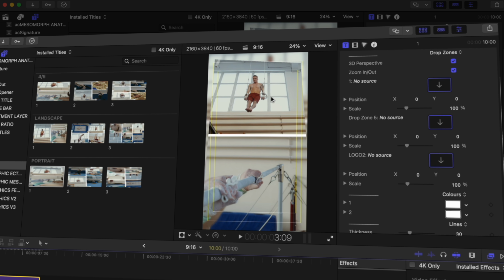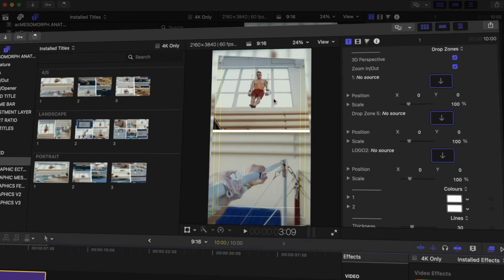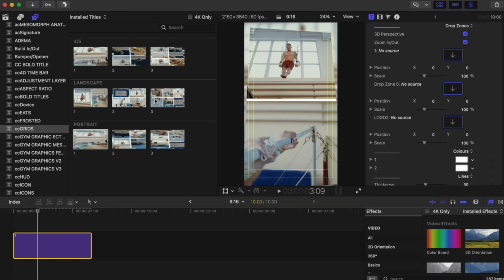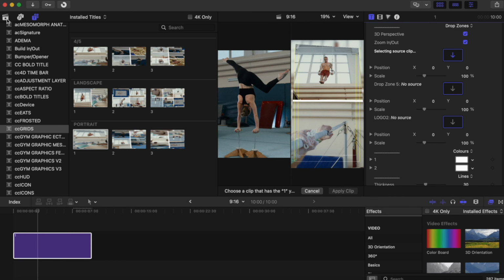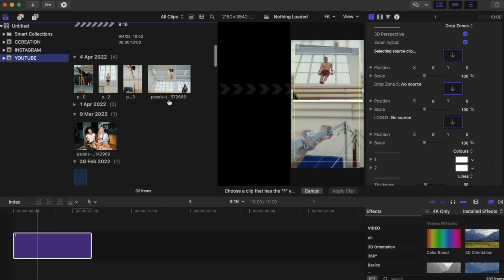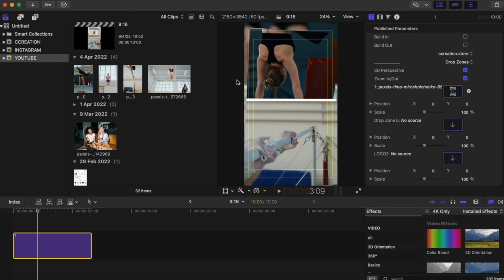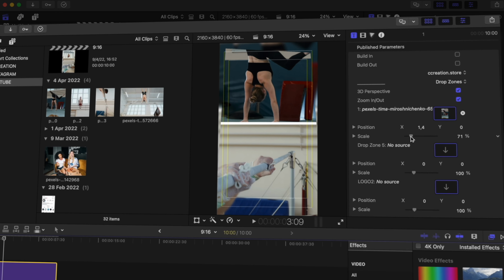And then as the grids are only 2, here we have 2 drop zones. So I will show you how to put your image or video. You just need to click it, and then you need to find your footage. In my case, I will choose this one, and then go for apply. As you can see, the image has changed. You also have the position if you want to go to the left or to the right. You also have the scale if you want to make it bigger or smaller.